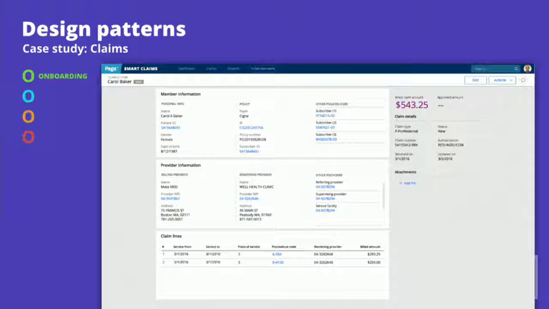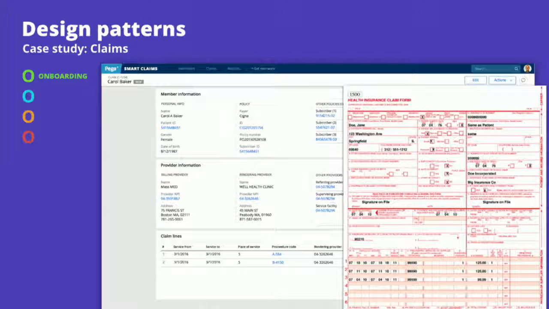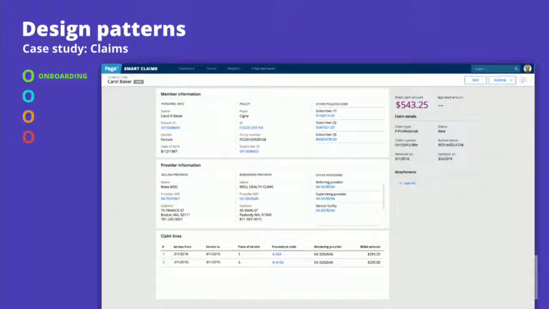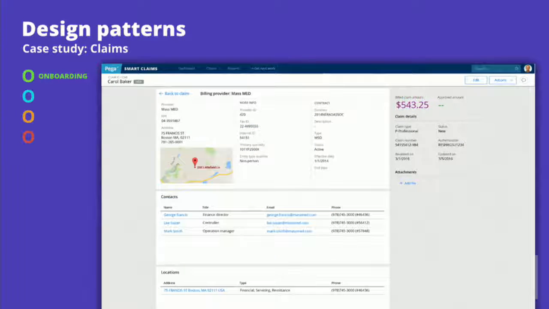But this is not such a radical design. We didn't have to go far to draw inspiration from, and we just looked at the traditional paper form of claims, and it's very similar. It's just the most critical information is on the paper form. The sections are very clearly identified. But obviously with our digital system, if you need to retrieve more information about the provider, just click on the link and you see more information about the provider.